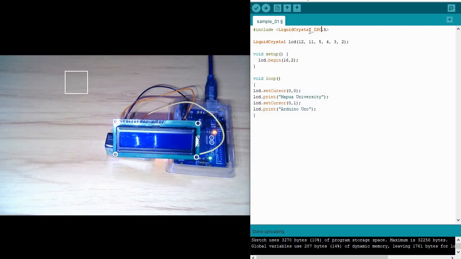So aside from including this file, you need to change this. Again, this is I2C LCD. Instead of the given 6 pinouts, you need to just include the address 0x3F. So sometimes the address being used is 0x27. So you just need to be specific on the actual value of your module.